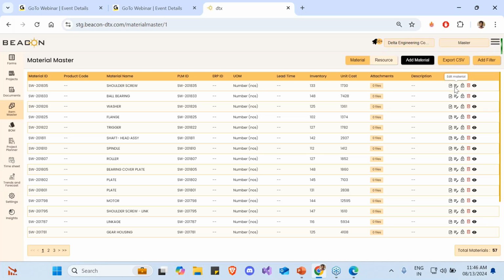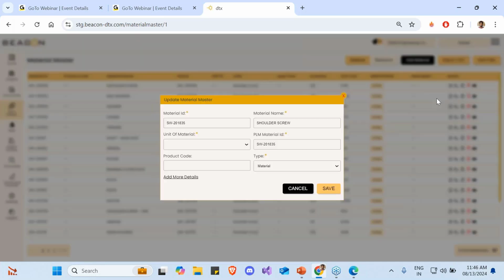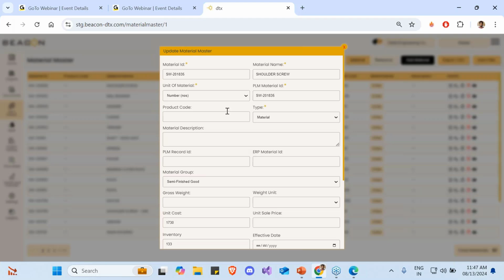Now there are two property areas that we can fill. One is the generic. This is the general property where we capture the material ID, material name, PLM ID, unit of measurement, and product code. Now, in our case, whenever a material has a bill of material, that means it's a product because it has child components. So it becomes a semi-finished good. It is a product by itself. So we can define a product code wherever a BOM of this particular material is to be created.